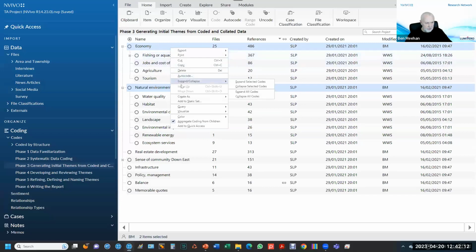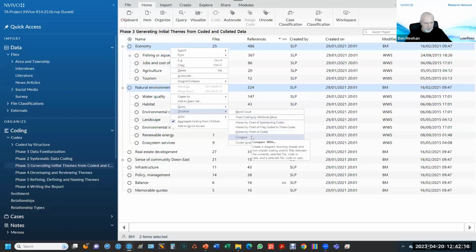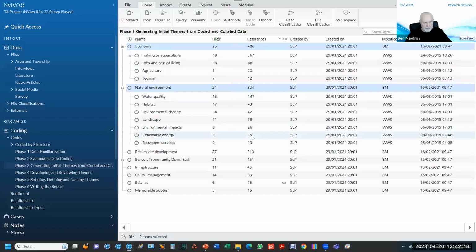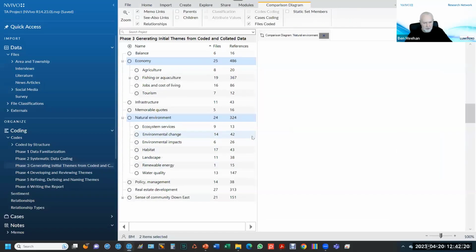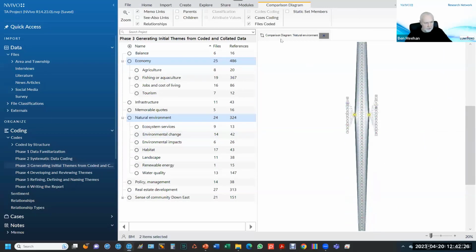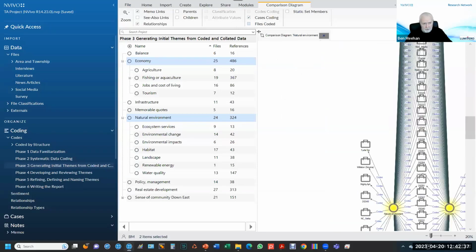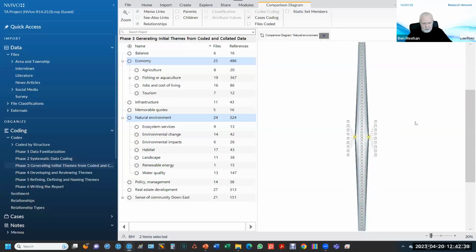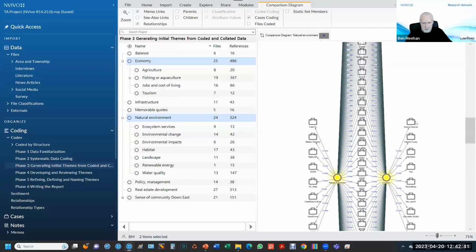So I can do a visualize here, and I can do a comparison diagram. Now that just takes these two codes and it looks at their representation, where there are common interests or where they're unique to one or the other. Now, I can get this as cases or files, but today I'm going to use cases because we have files as well, but some of the files are focus groups in the study, and we have more people than we have files. So I want to see it at the level of the individual, the person.